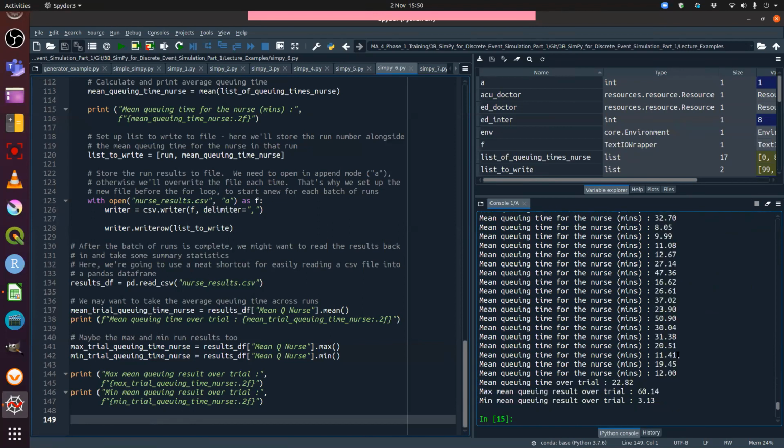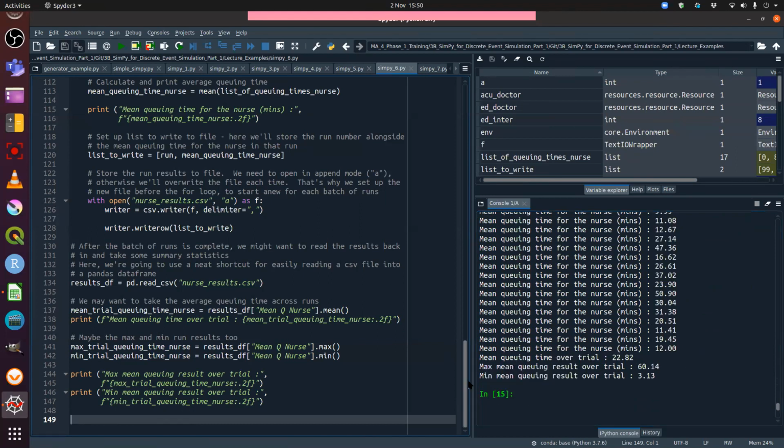But this time we've run 100 runs. We've stored all the results to file as we've gone along, and then we've read that file back in, and now we calculate a mean. So now the mean queuing time over those 100 runs we see is about 23 minutes. The longest was about 60 minutes, and the shortest was about 3 minutes.